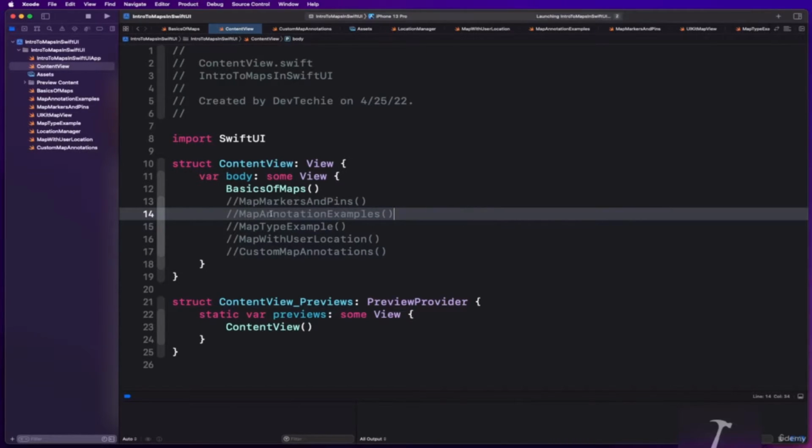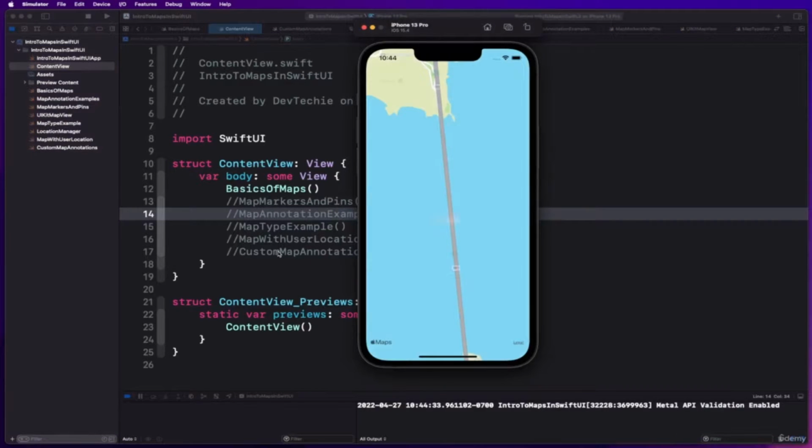So we're going to work on 6 examples that are listed out here. Let me show you one by one. We're going to start with a basic map. We're going to talk about what maps is all about in SwiftUI, how to integrate it, how to use it, and how to put it on the screen with all the different configurations and options that you have available.